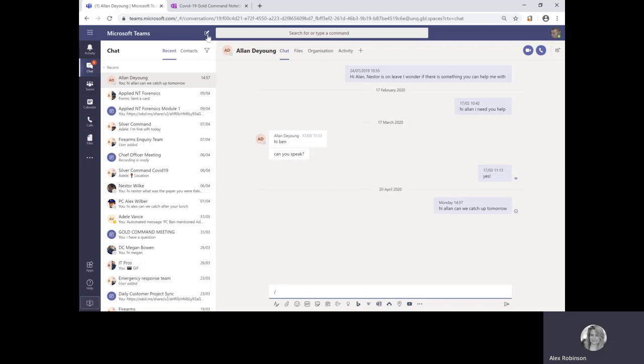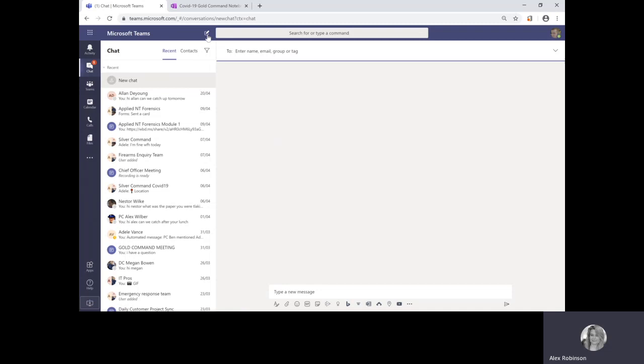You can then go to this little pen at the top, and you can put in the name of an individual that you want to send a message to. If they're already within Teams within your force, their name should appear, and you can click to send a one-to-one message.